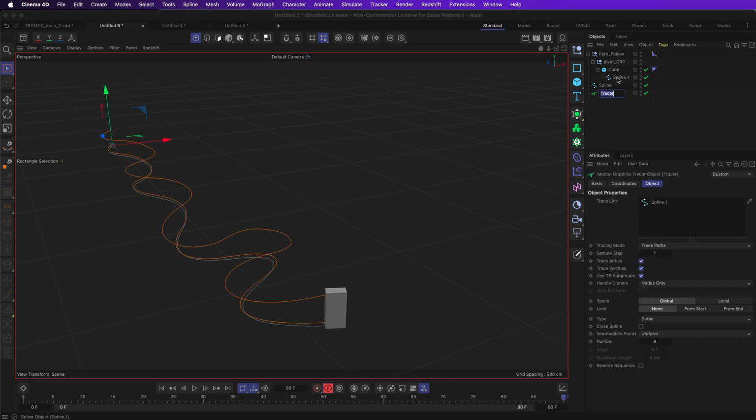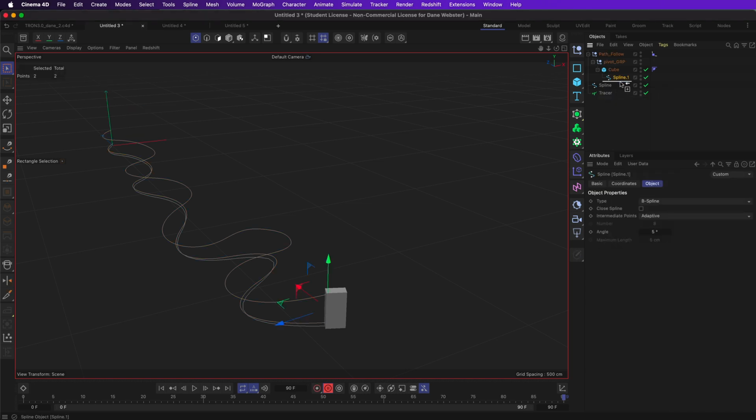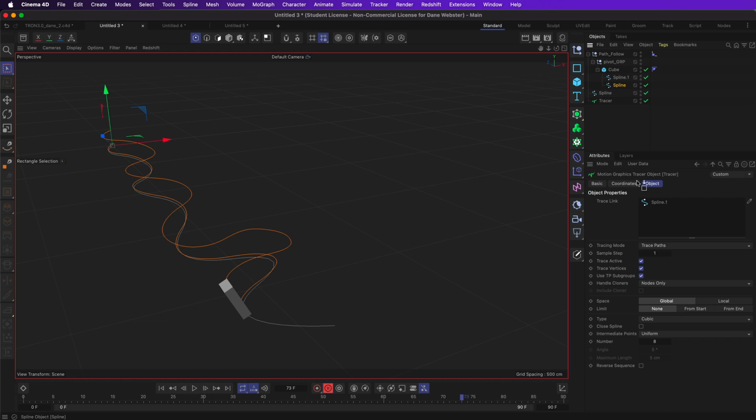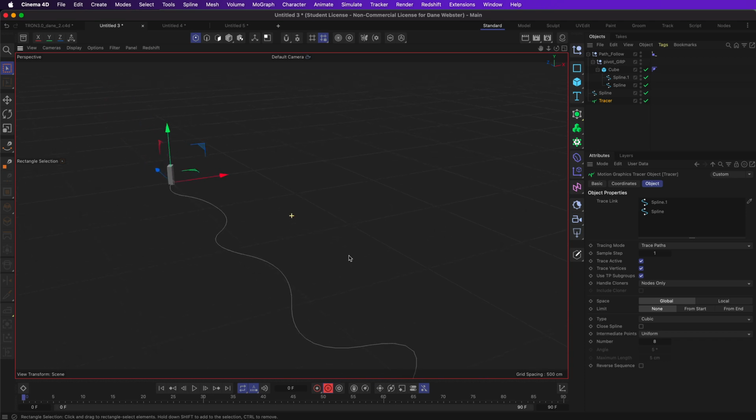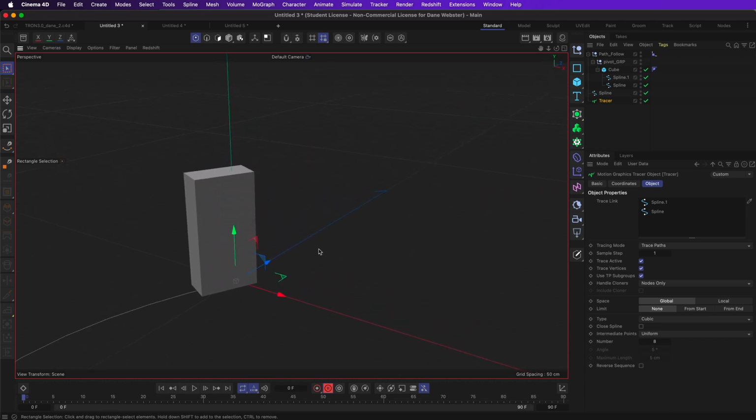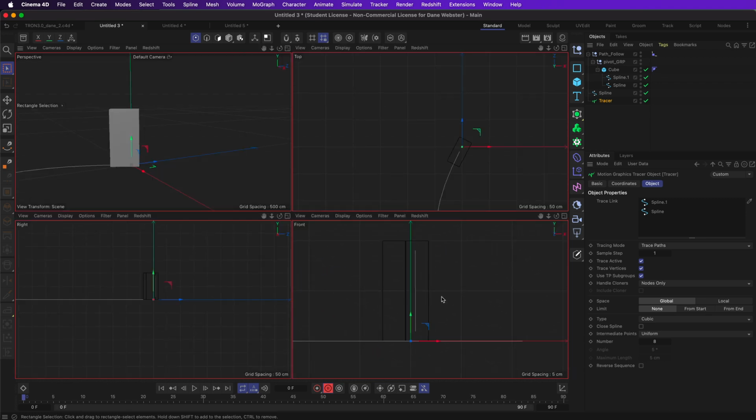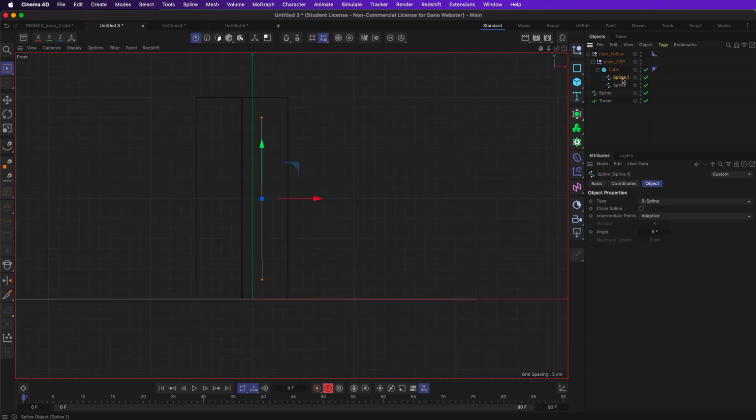So let's just tell the tracer to look at 2 splines. So let's have spline number 1 and spline number 2. And oops, let's put the tracer here. So let's make sure it's also looking at the first spline. And we'll go back to the beginning. And let's spin around here. I can probably just see it right here. So I have 2 objects in here.